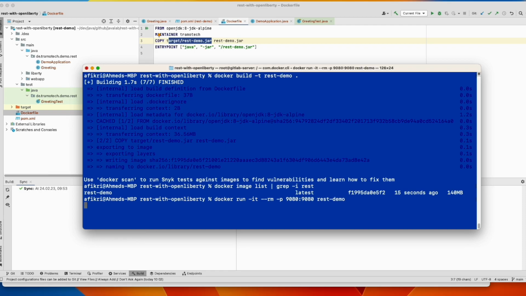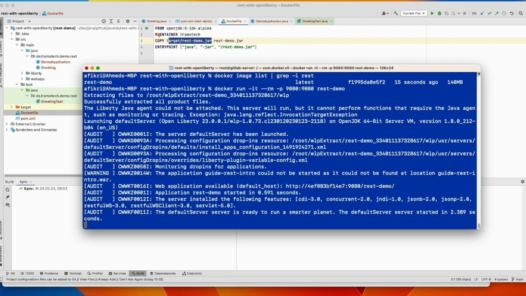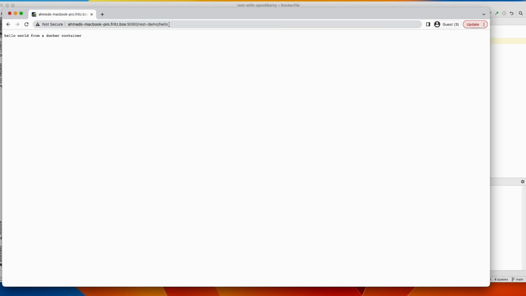Let's run. And you see it looks good. It is running. Server is up. Now let's look here again, and it is working. So this was how to dockerize a RESTful application. I hope this was helpful for you.